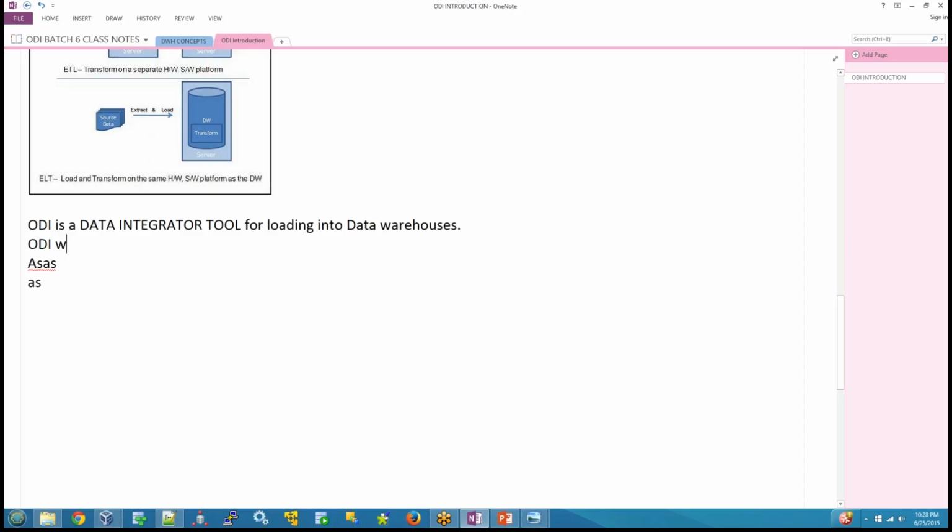ODI works based on the ELT architecture. It's a fast loading. So what are the advantages? The advantage of ODI is that it reduces the cost of the data load operations. Why does it reduce the cost? We don't need to buy any dedicated ETL server.